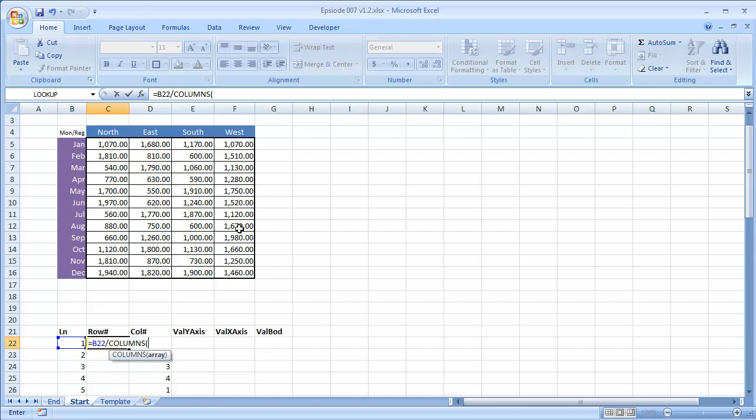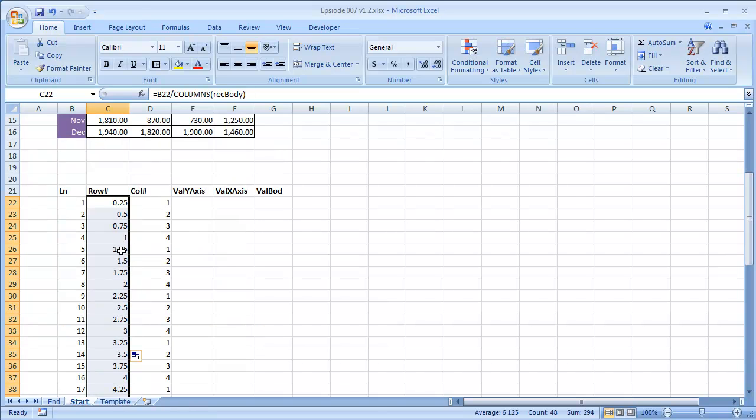I'm going to use that this time to get it spelled correctly. In rec body, tab again. And I'm going to hit enter. I'm not done yet, but I'm going to hit enter so you can see what I've got so far. Double click to send it down.